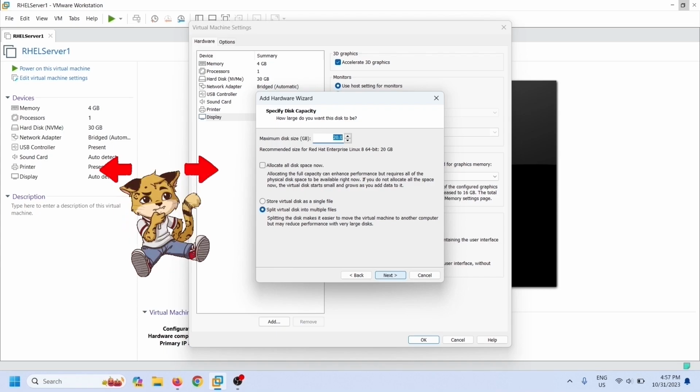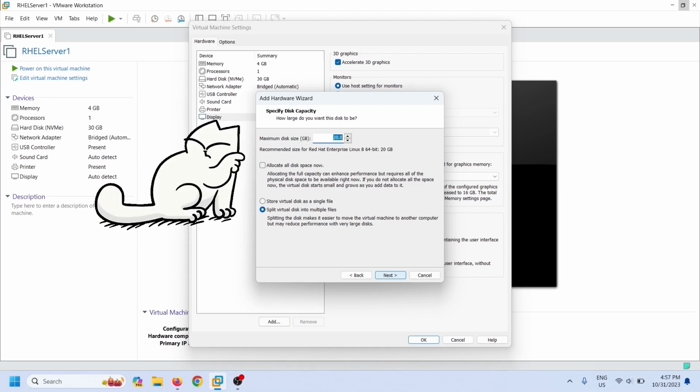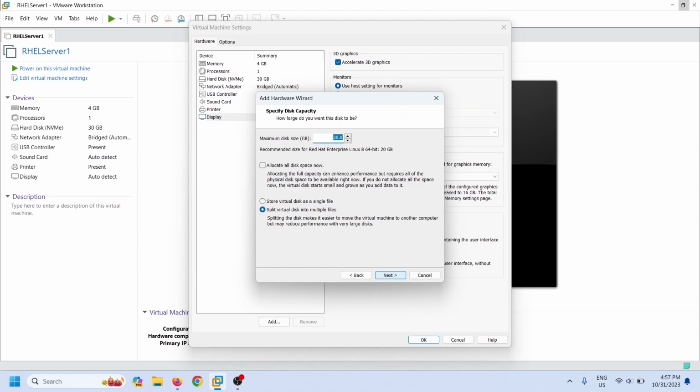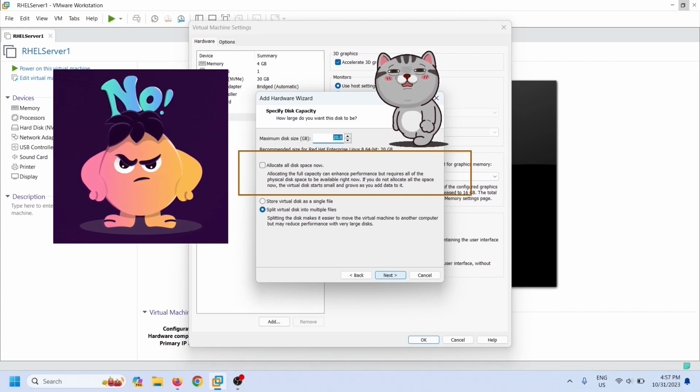VMware can allocate disk space in 2 ways, immediately and gradually as per requirement. If we select this checkbox, it allocates all the disk space immediately. If we do not select this checkbox, it allocates a very small portion of the disk size and adds more space when we add data to the disk.